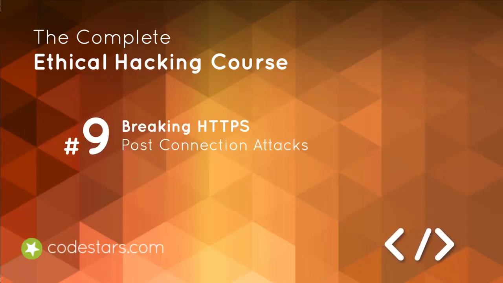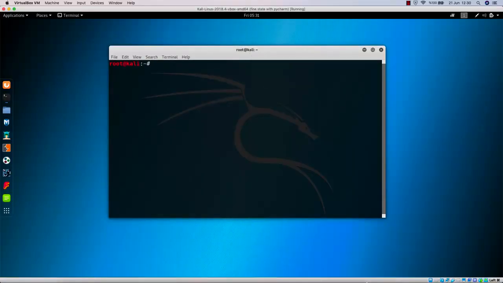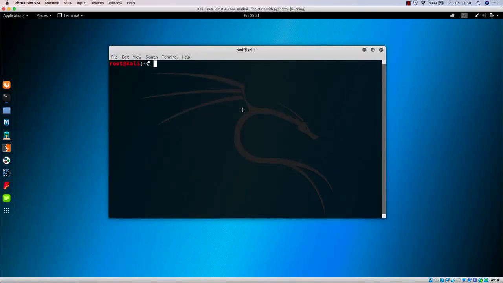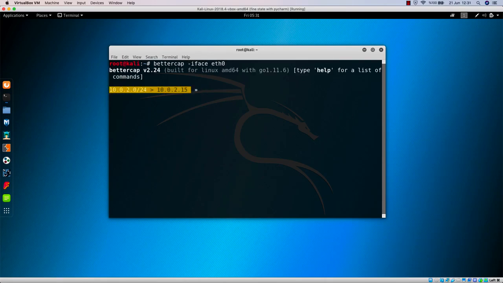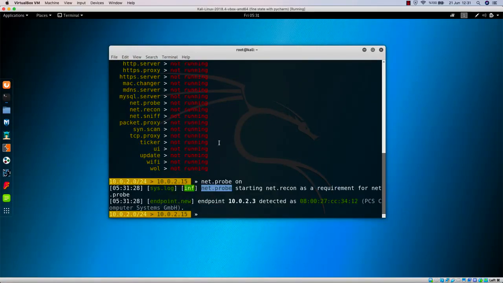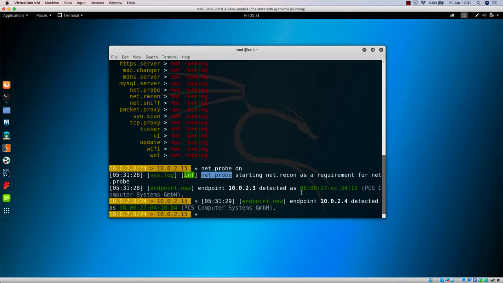Hi! Within this lecture, we're going to see how we can use these caplets in real action. So we have our Windows machine running here on the same NAT network as our Kali Linux, and I'm going to run bettercap the way we always do, by running iface eth0. And over here we have to run net.probe, net.recon, and ARP spoof and everything like we did before. So I'm going to run net.probe for starters.